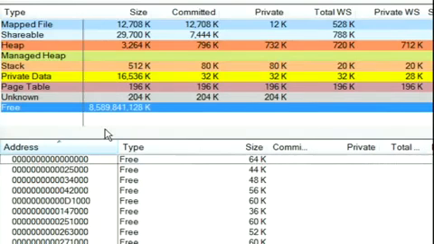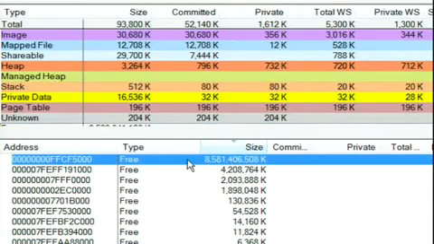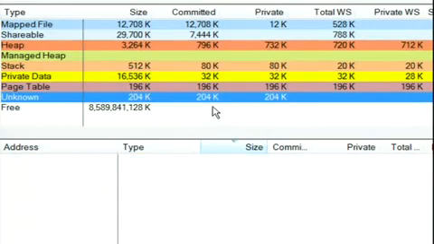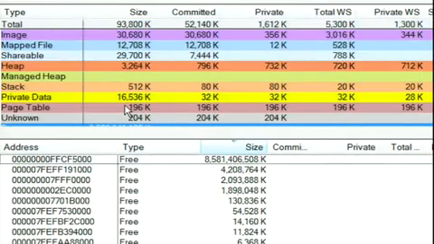This is a 64-bit Windows system, so we see that we've got close to 8 terabytes free. Notepad's not done a very good job of using its address space. If we want to see the largest free block in terms of address space fragmentation, there's a free block that's almost that size, 8.581. So we don't have an address space fragmentation issue either.